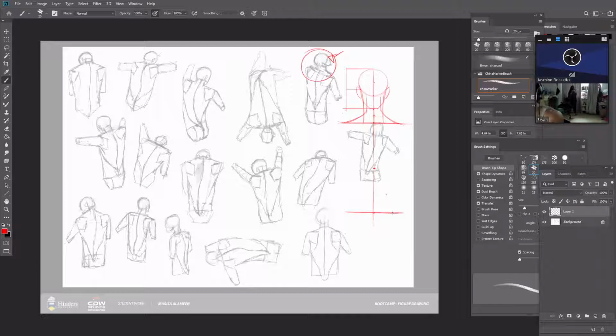Let's make sure the measurement is good. So we draw the shoulders so we can easily build the bow tie shape.